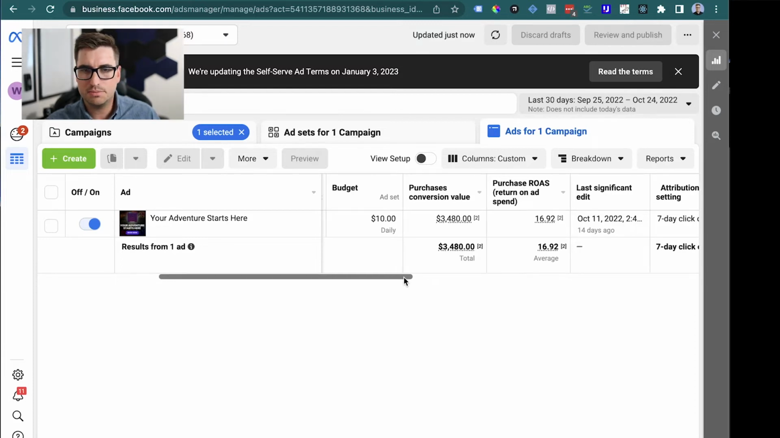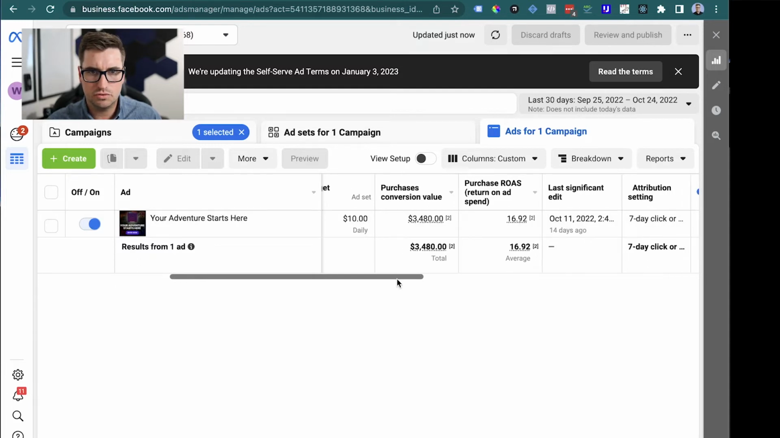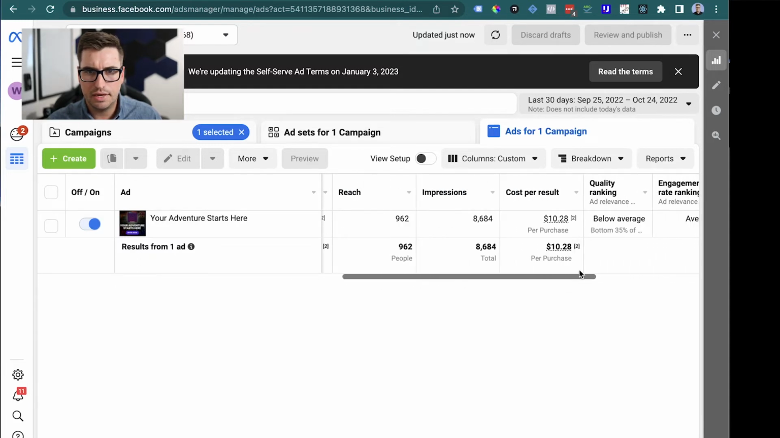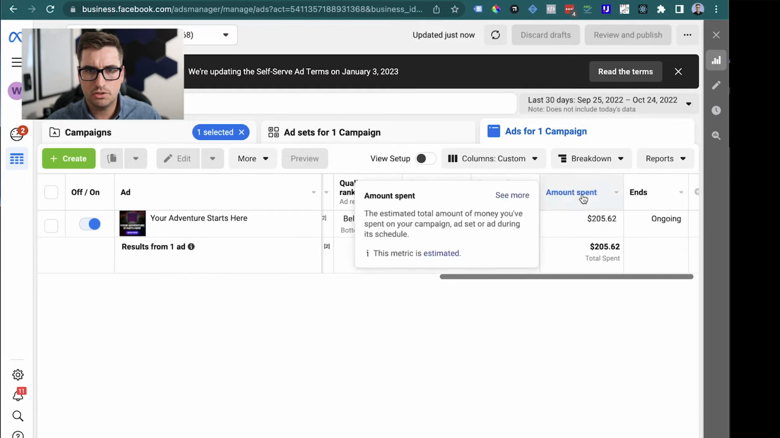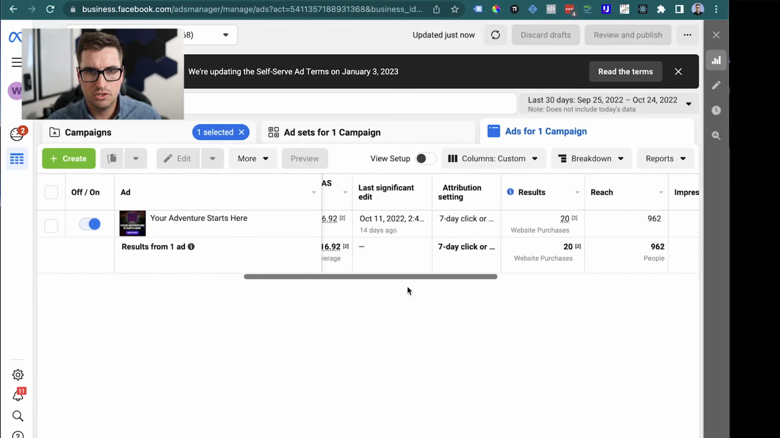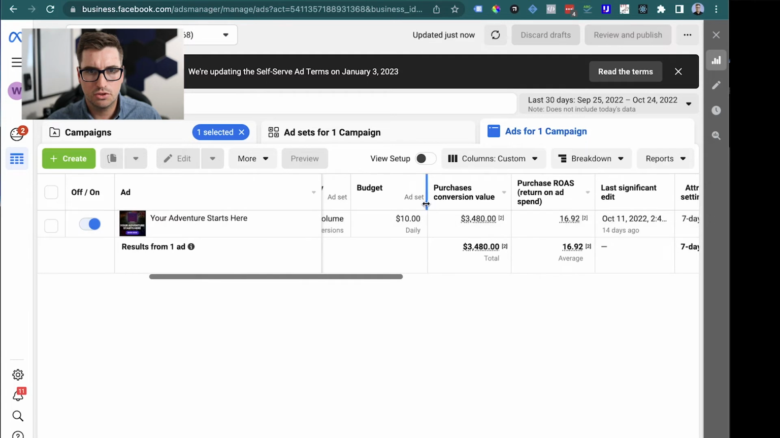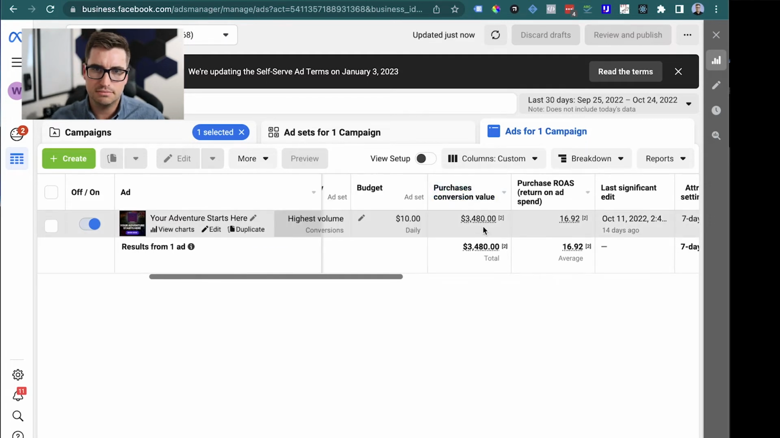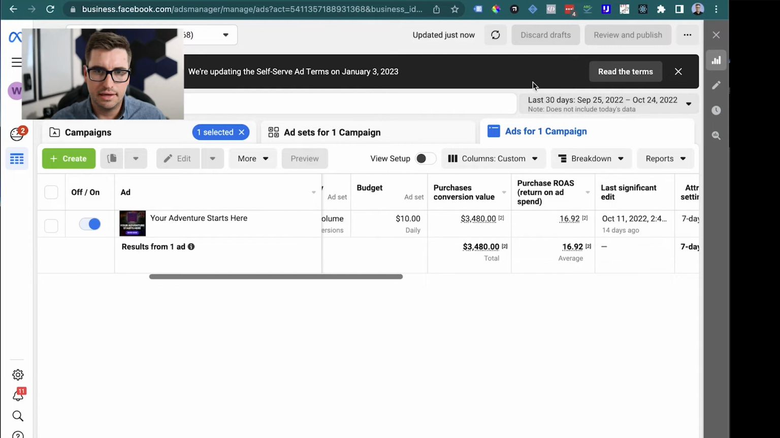All right, so Facebook remarketing ad. So far I'm just gonna come over here. We have spent $205 to earn $3,480. And that comes out to be just under 17 return on ad spend. So every dollar they put in the last 30 days, they got just about $17 back in revenue. So $200 to earn just under $3,500.